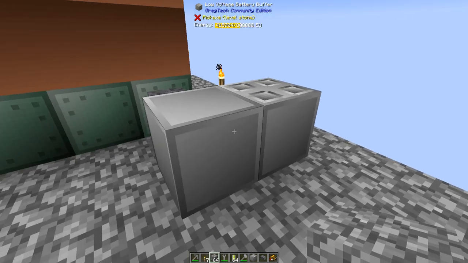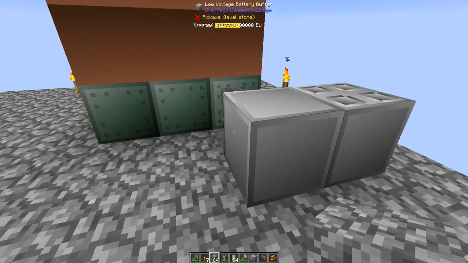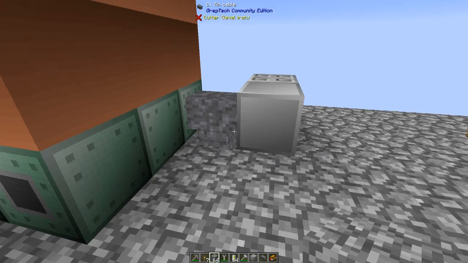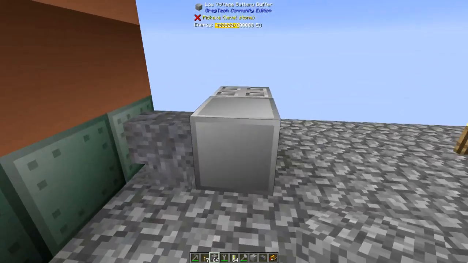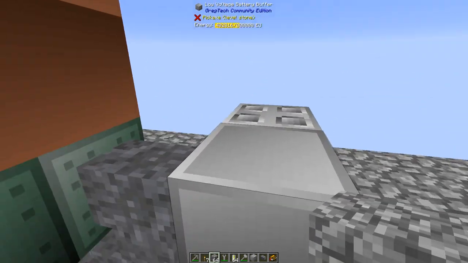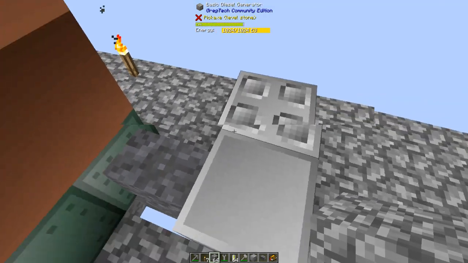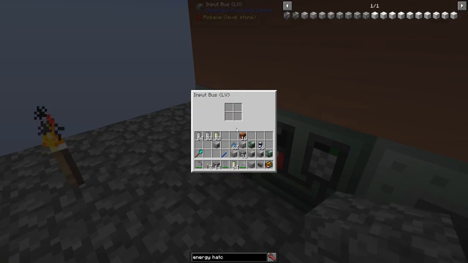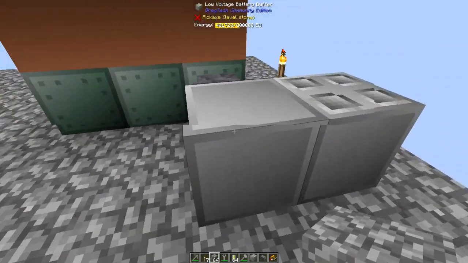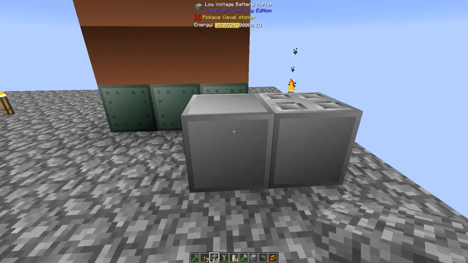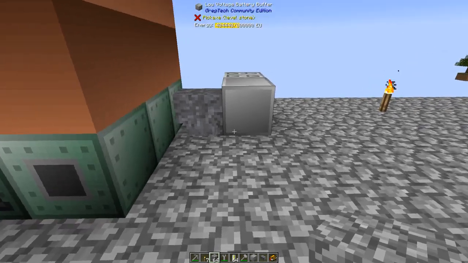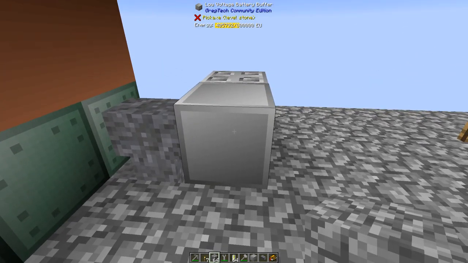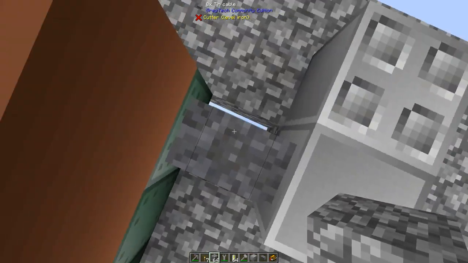Using one generator here and a battery buffer, I can actually run the blast furnace at full steam. Now, obviously, I'm not producing 120 EU per tick here, so I can't run this permanently. But for now, that is actually working for you to get you into the next stage. Now, once we move up here, we can actually replace some of this.